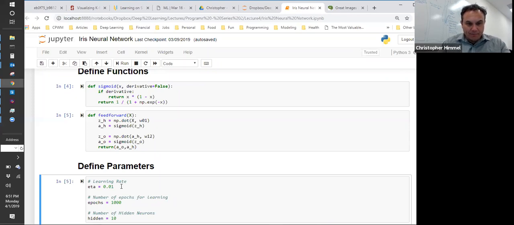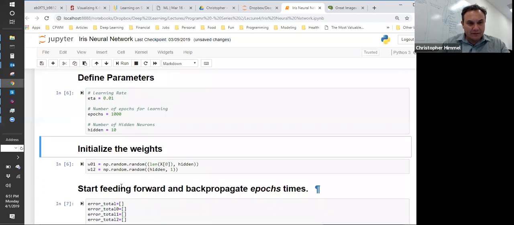Okay, so we're going to go through our data 1,000 times. That's the number of epochs. And then also, let's define the number of hidden neurons. We're going to pick 10 hidden neurons. We've got 4 inputs, 1 output, and 10 hidden neurons.